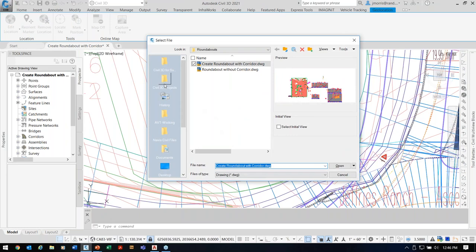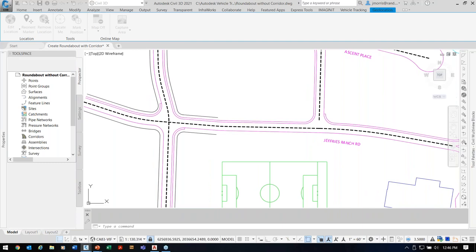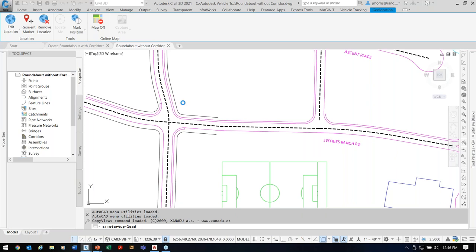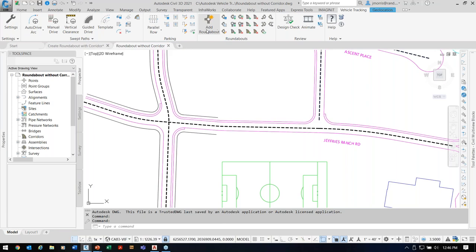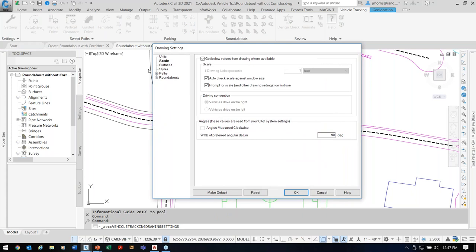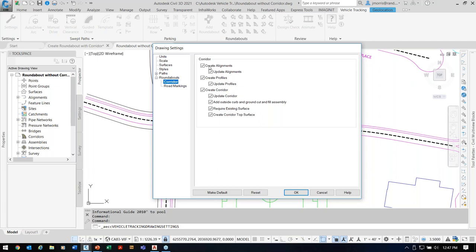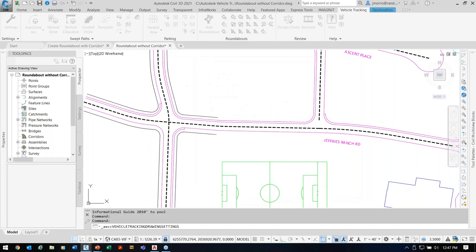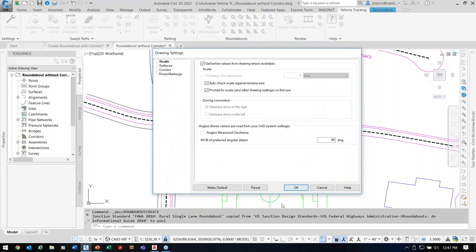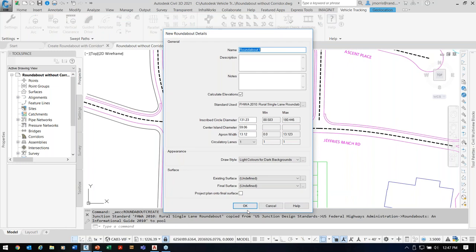Getting a little bit short on time here, so I'll quickly go through this. And it's very, very similar, except it's in some ways much simpler. I'll go to my vehicle tracking, add roundabout. In this case, let me cancel out of this. I'm going to come to my settings, and for my roundabouts, I'm not going to create alignments. I'm not going to create corridors. This is the way standard AutoCAD would work. I'm just going to leave it as the defaults. Again, I don't need to supply any surfaces, and I don't want to calculate my elevations.